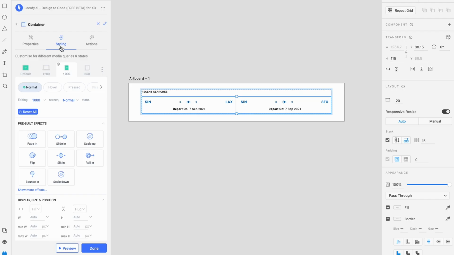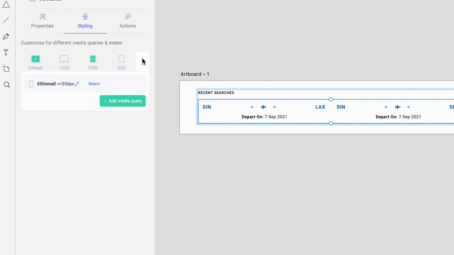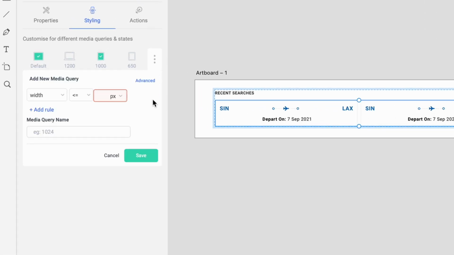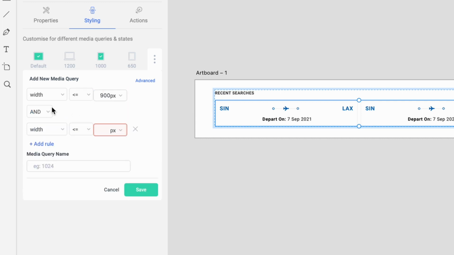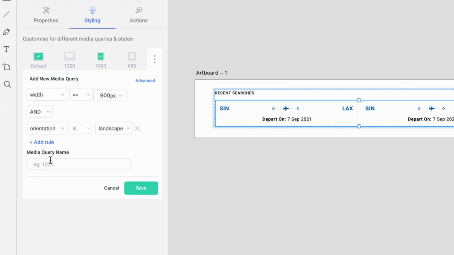To add more custom media queries, click on the menu icon and select Add Media Query. Define your media query rules and assign it a name. Click Save.